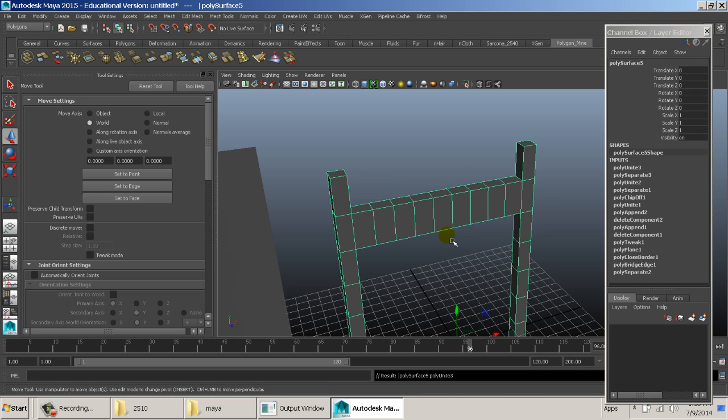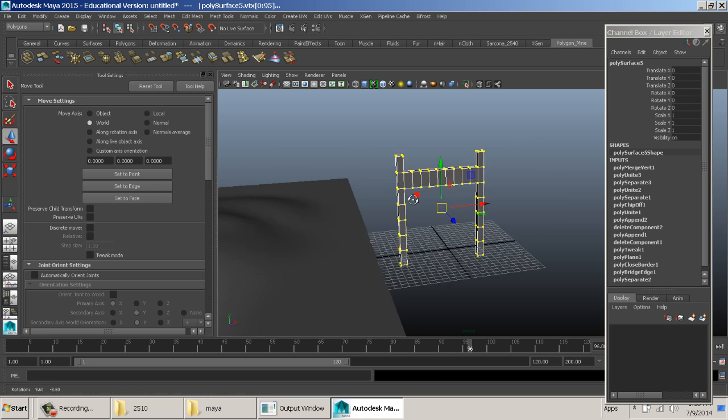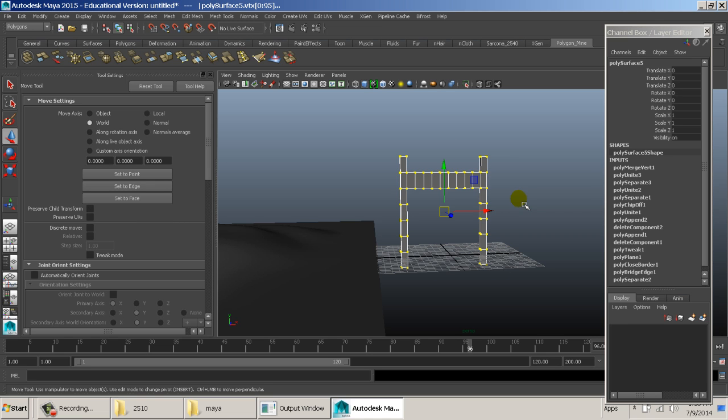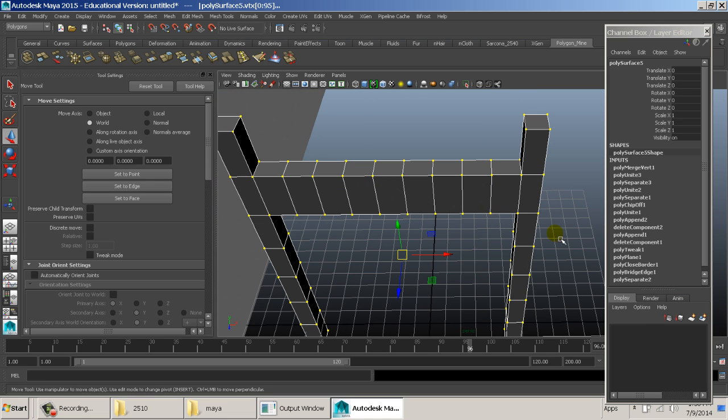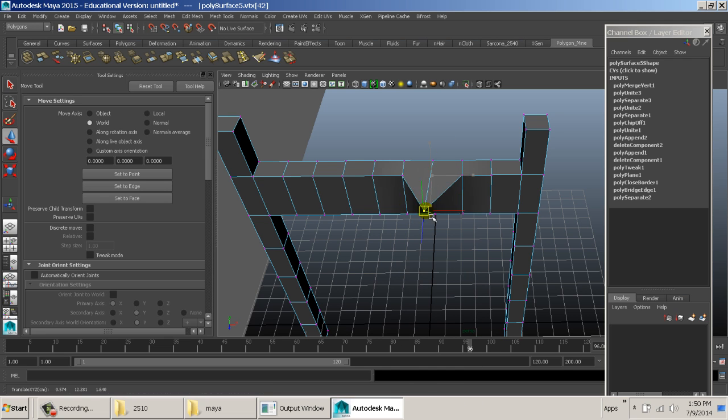So I go back to combine, and then I can go down here to merge components. What that does is it finds vertices that are touching and merges them together. So now if I go to vertex and I click and I move, you'll see that they are indeed connected.